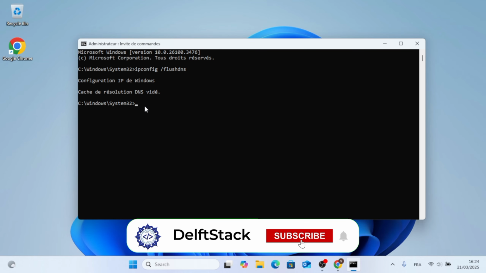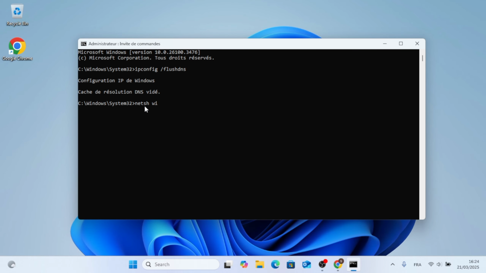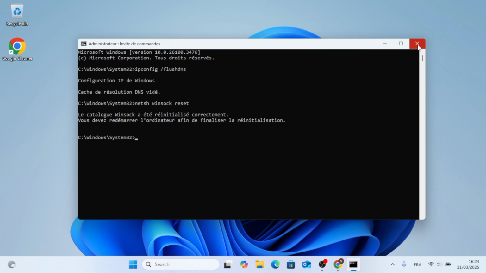And now just go ahead and type in netsh winsock reset. As you can see now, as I'm typing, just copy it and make sure to type in everything correctly. Now after you're done, just click enter. And after that, you should be good to go. Now just go ahead and close the window.